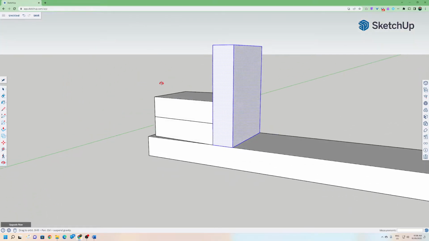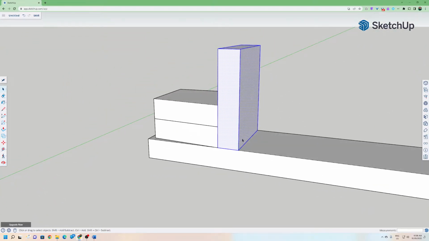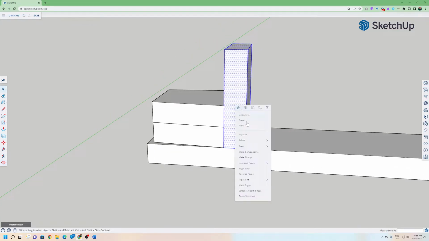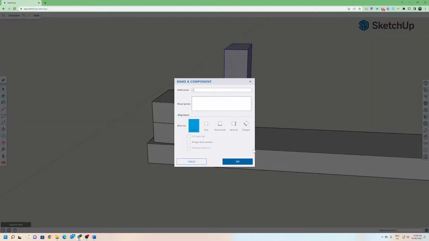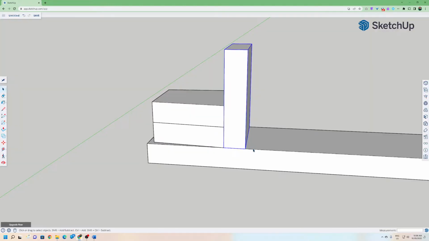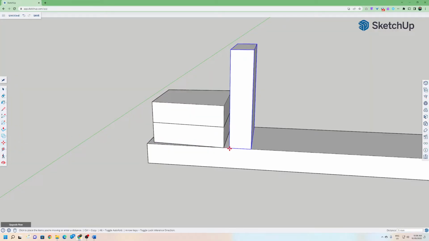Okay, so this time I triple clicked on it. It all went blue. Even the bits I can't see, I know are blue. I'm going to right click, make component, call this a cabin. Now I'm going to get a move. I'm going to take it from a corner and bring it out here.